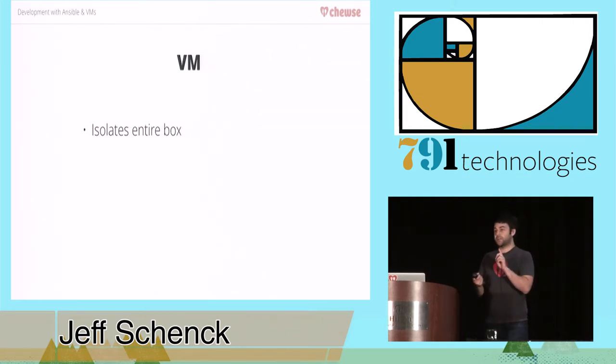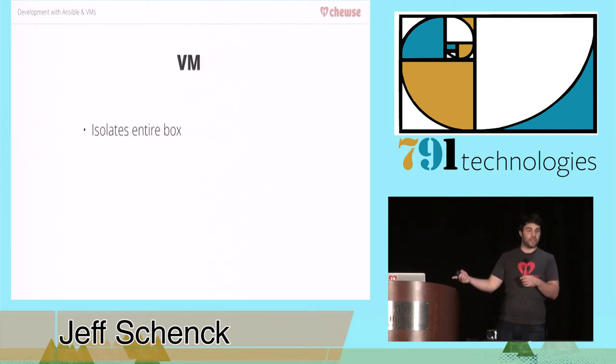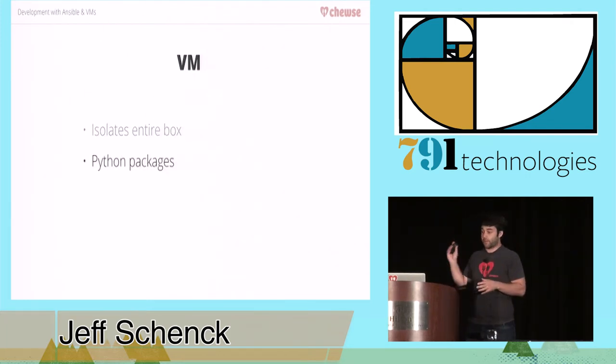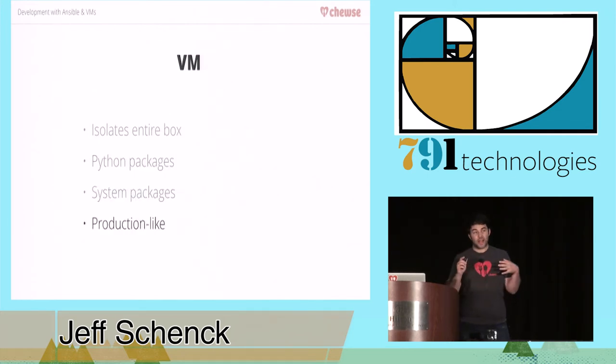You can set it up to be its own OS. Our production environment is Ubuntu-like, and so our VM, when I'm developing, is Ubuntu, but if you can see the top of my MacBook, I'm running my stuff on Mac. So it doesn't have to match. You get to set up the VM with whatever OS you need, whatever system level packages you need, all of that kind of stuff. And this is how you isolate the entire box. So you get your Python packages isolated, you get your system packages isolated, and you get it as close to production as possible.